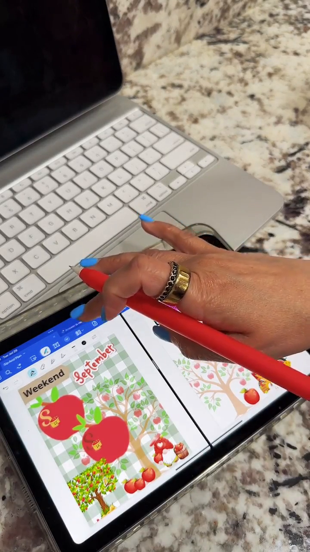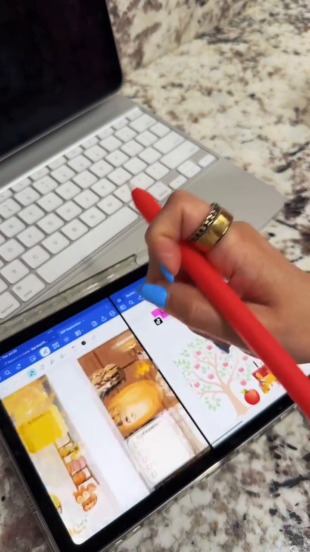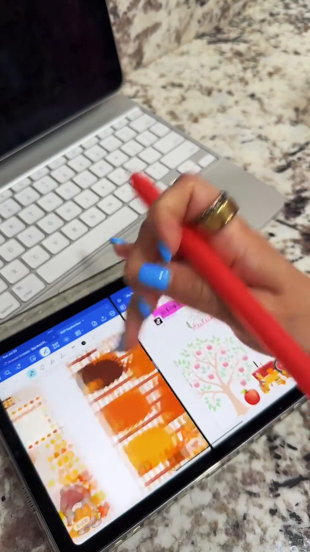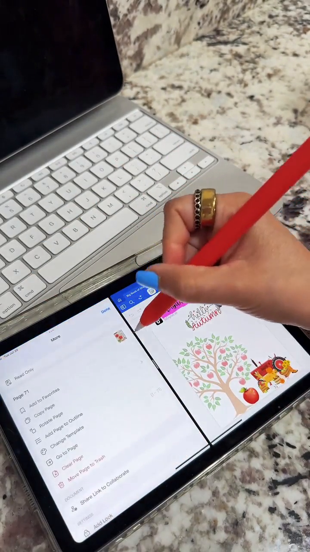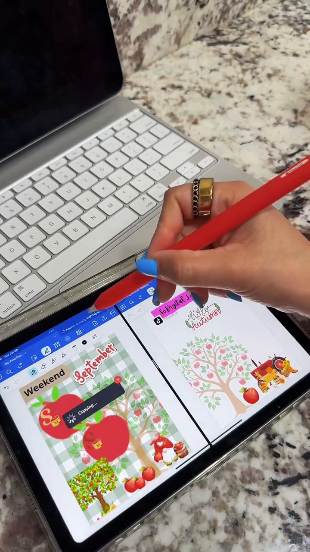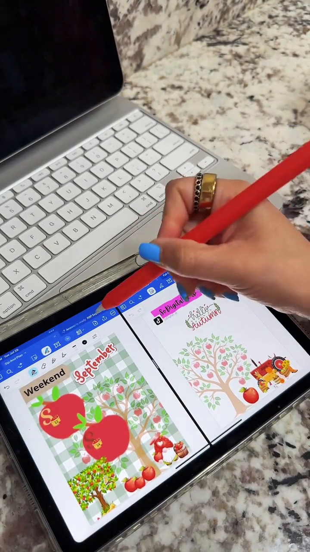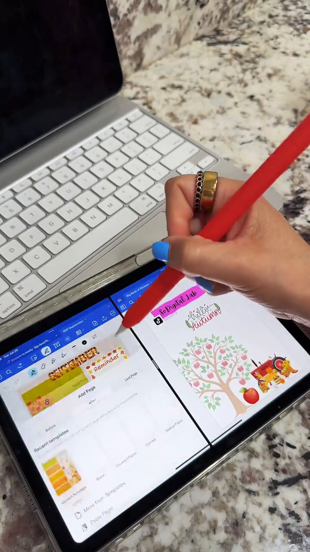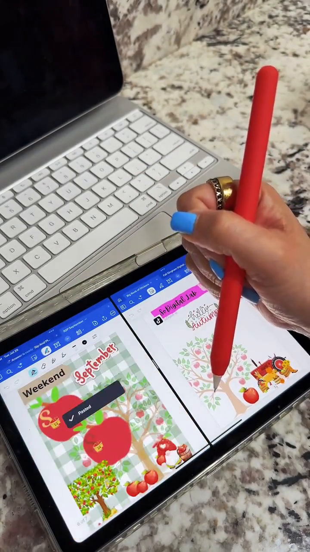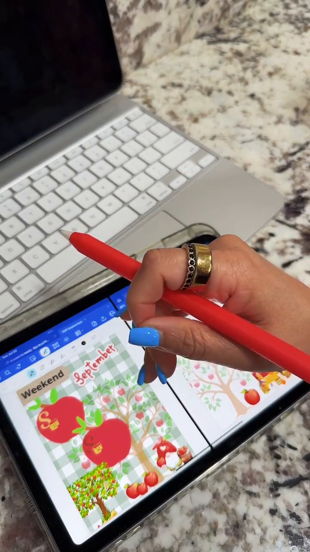This is going to be going into the September Ready to Plan where all these spreads are going to be available for you. I'm actually moving it there now. So I'm going to click copy the page. I'm going to move it to the Ready to Plan September notebook that I have created. And then I'm going to put it in here. And now it'll be in there.